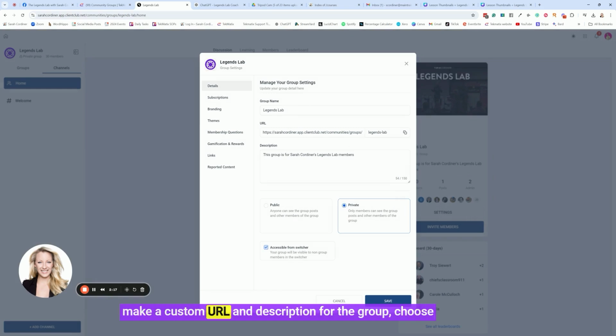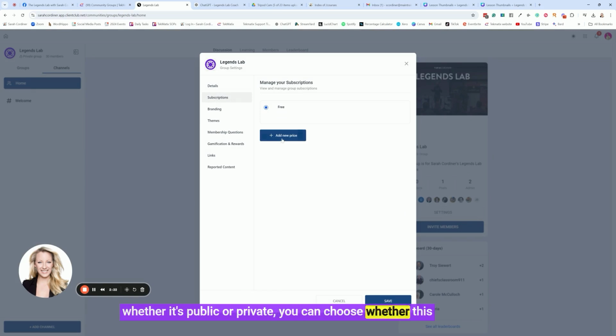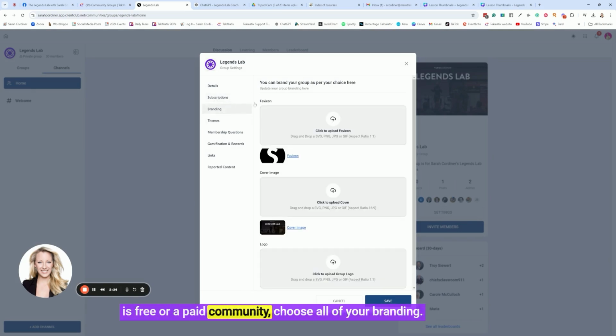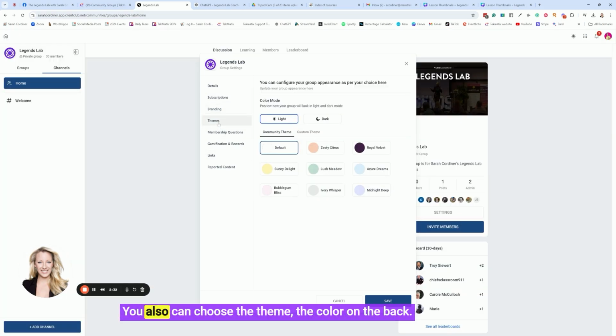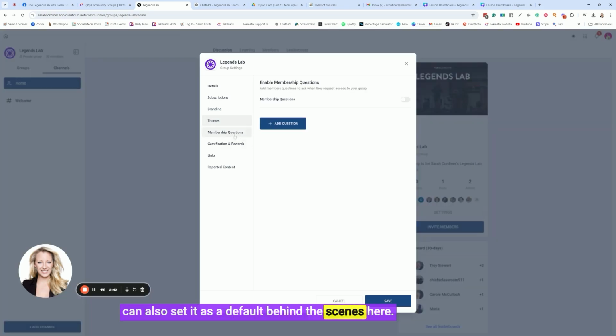In your settings area, this is where you can change your group name. You can make a custom URL and description for the group, choose whether it's public or private. You can choose whether this is free or a paid community, choose all of your branding. These are the cover images, the logos, that little favicon at the top that people can see, and so much more. You also can choose the theme, the color on the back. Students who are viewing this can change it to light mode or dark mode, but you can also set it as a default behind the scenes here.